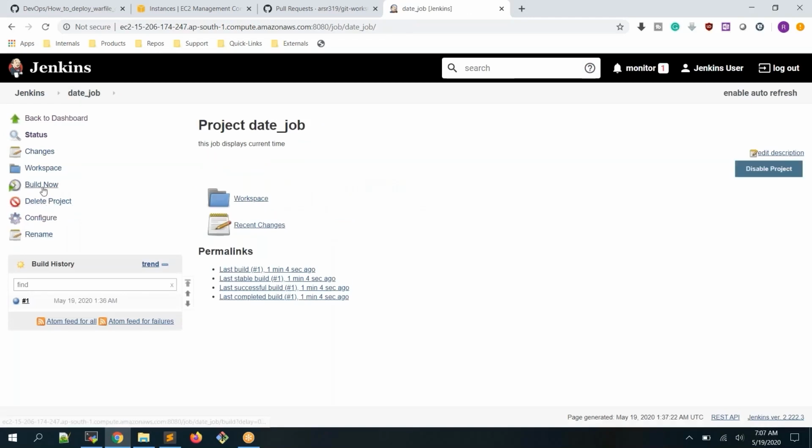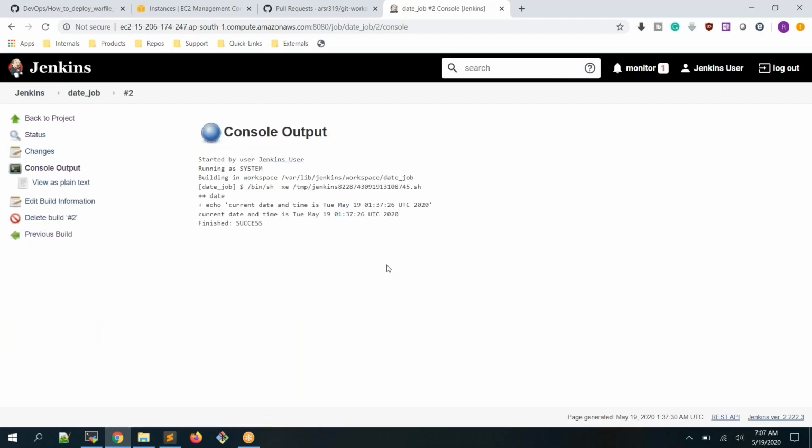Again, if I execute, it is going to pick up the latest time. Earlier it is 36, right? This time it could be 37. Okay. So the build will happen immediately whenever you click on the build command.